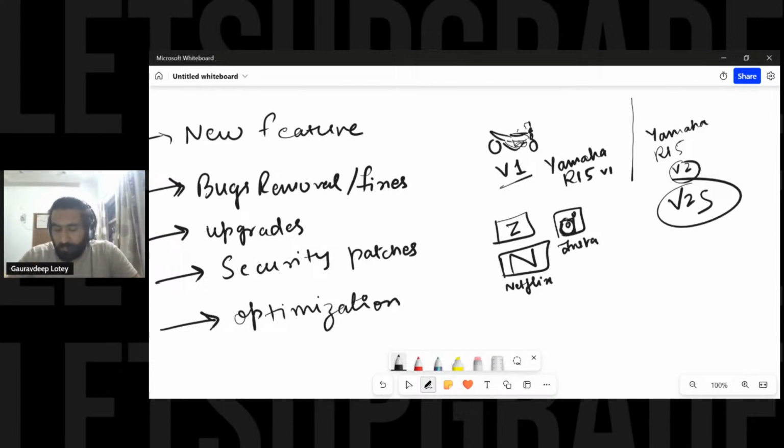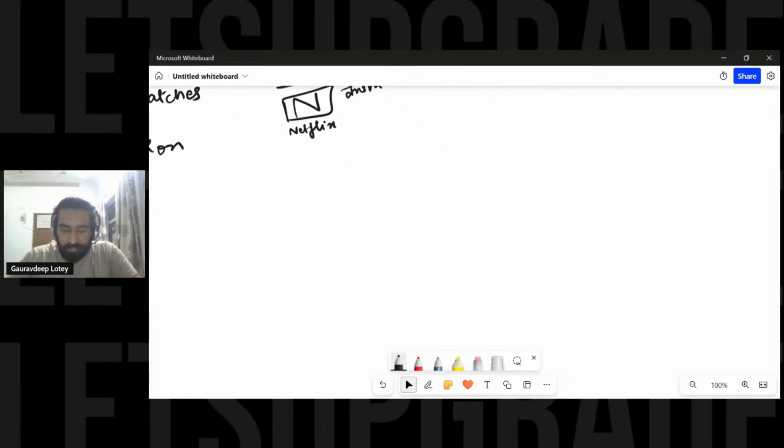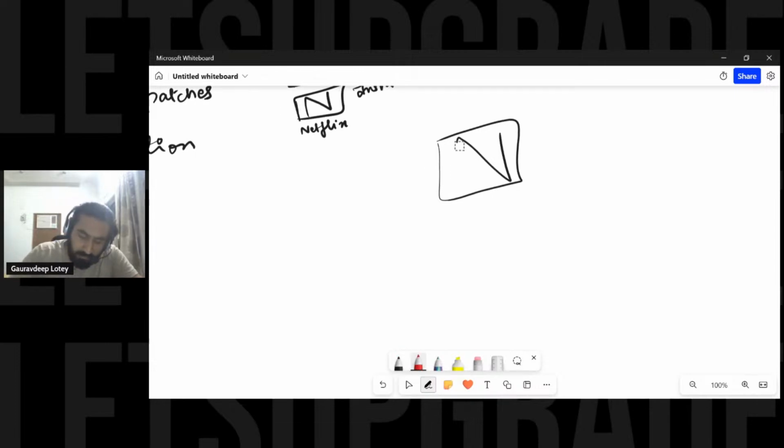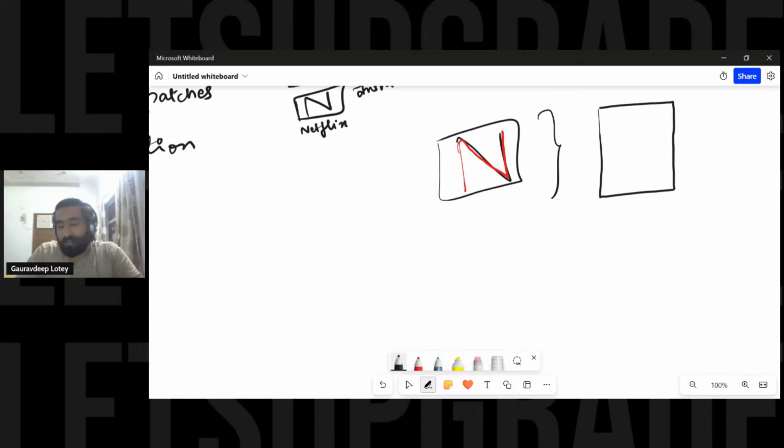Okay, so moving ahead from Yamaha R15, let us go to Netflix, or any other company for that fact. These companies also maintain their version control, right? That is the most important thing to do. What does this mean? When you're developing some app and you have written some code, ideally in the development stage, people tend to do a lot of things wrong.